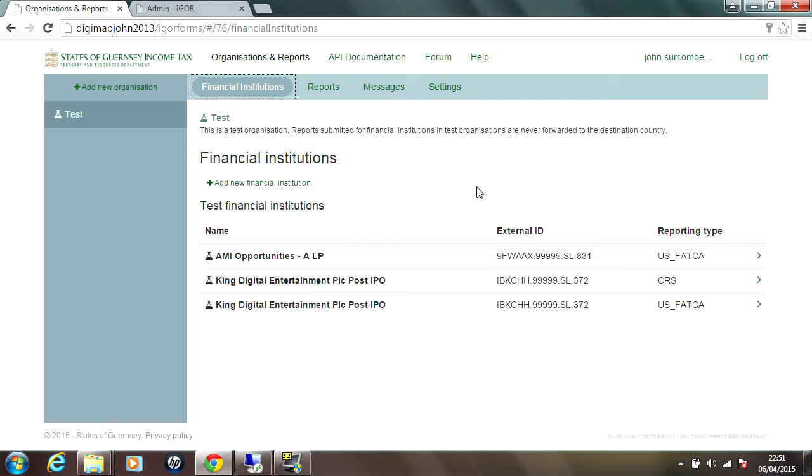We've been working on adding features over the last few weeks to Igor, the tax exchange of information system, in order to allow financial institutions to report documents for CRS using the CRS XML schema, and also so that they can submit corrections to those documents, also using the CRS correction specification, and also so that we can forward those documents on to destination countries and implement the CRS correction spec in order to send on changes which have been reported to us by financial institutions. I'm going to show you how that works.